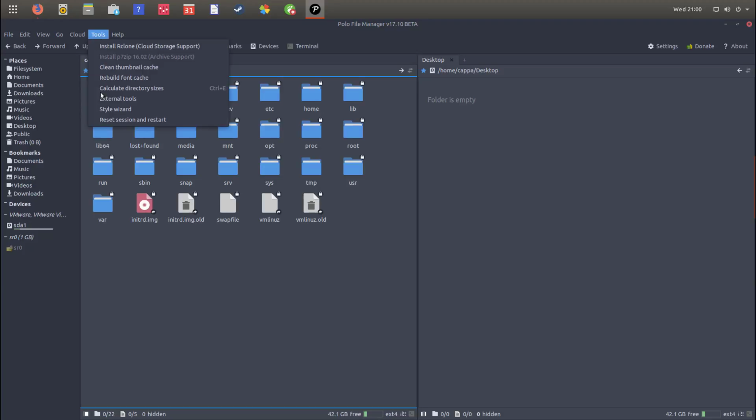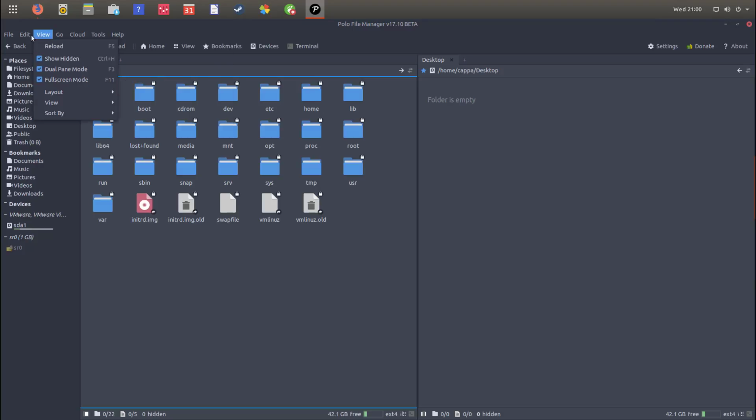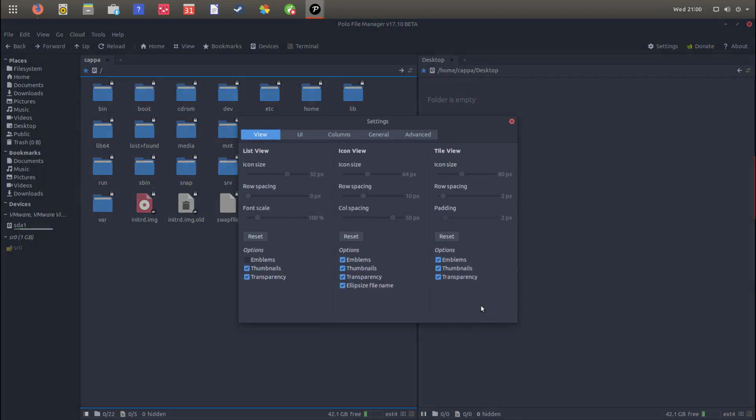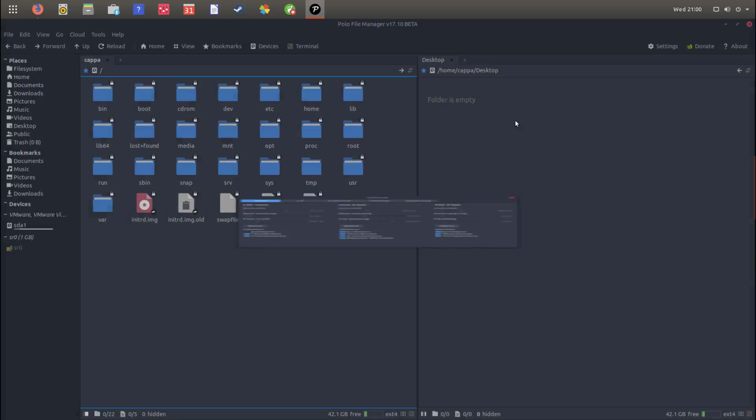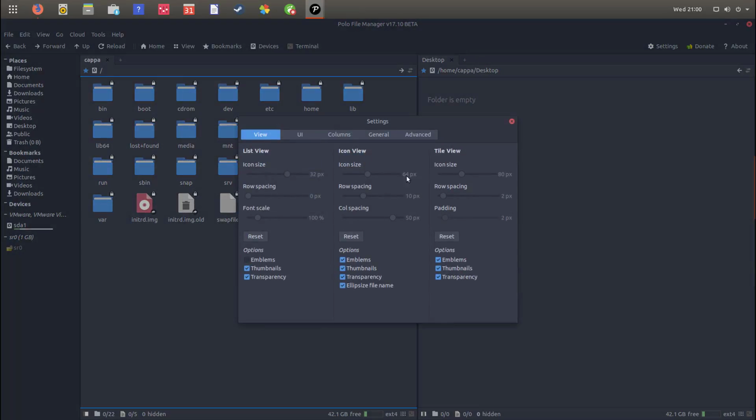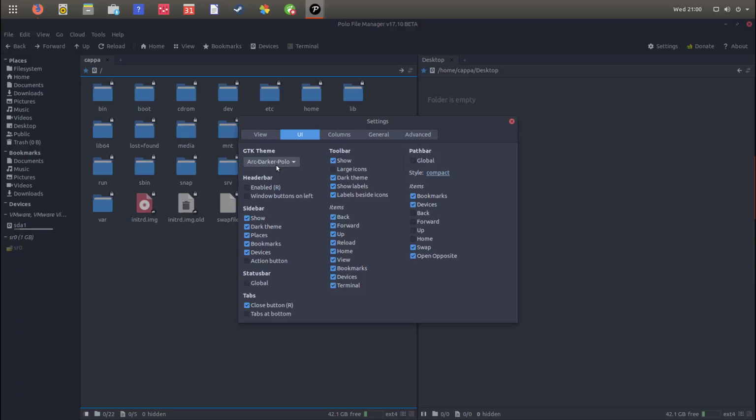In fact, if I go to tools here, and let's take a look at, let's see, edit preferences here. You can also get to it by the settings icon here. And then if you go to the UI, you can actually select the GTK theme. I have the darker Polo. There are a few to pick from.